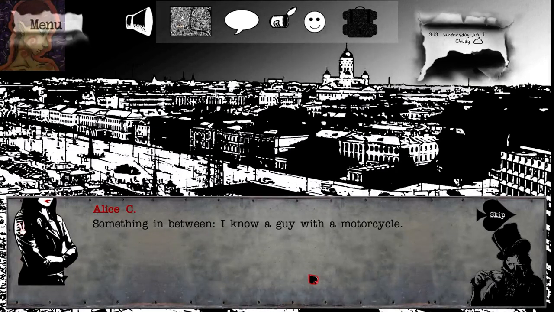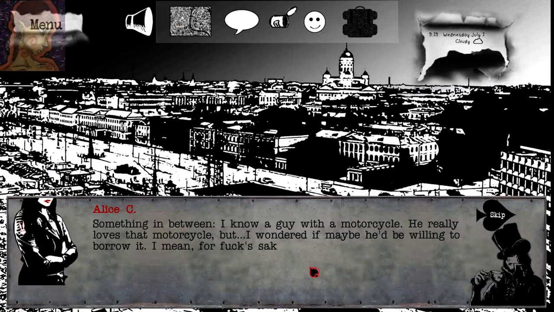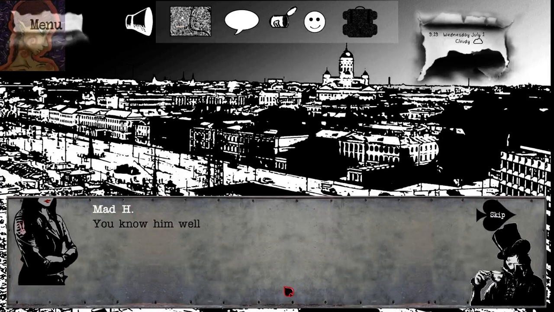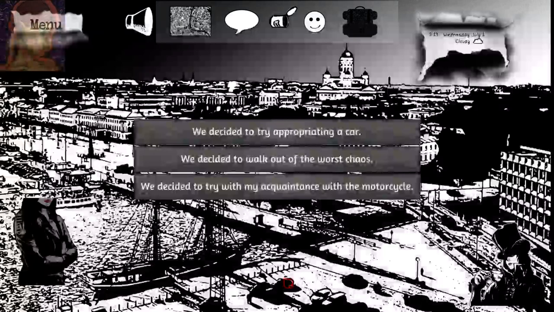Something in between. I know a guy with a motorcycle. He really loves that motorcycle, but I wondered if maybe he'd be willing to borrow it. I mean, for fuck's sake, we were going to go rescue a disabled woman. You know him well? Reasonably. I didn't know you knew how to drive a motorcycle. I'm a woman of many talents. So, what'd you do? Let's go with the motorcycle.